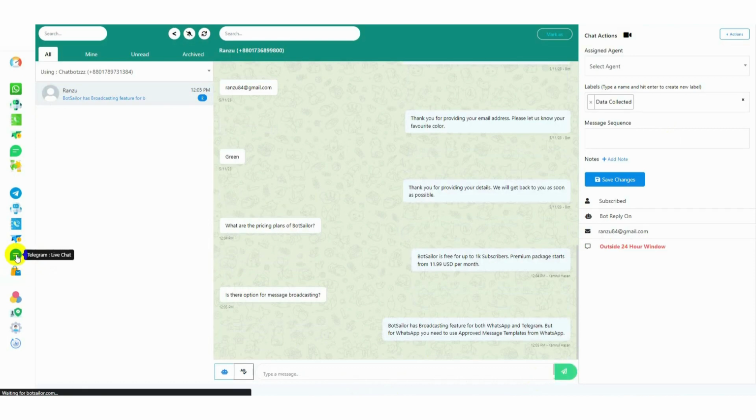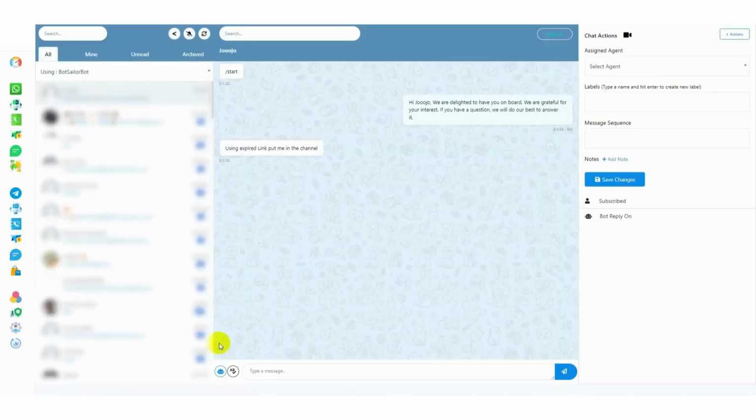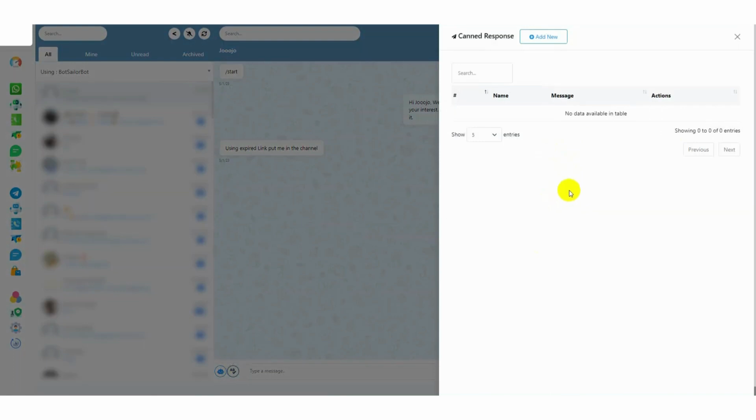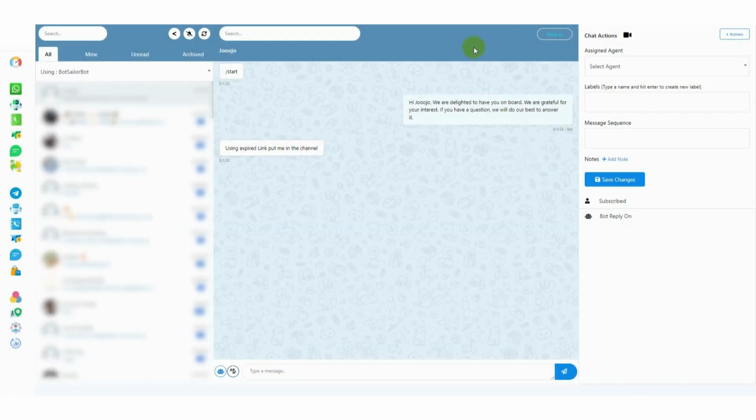Similarly, we can create and utilize canned responses for Telegram live chat as well. So, this is how we can use the canned response for WhatsApp and Telegram live chat.